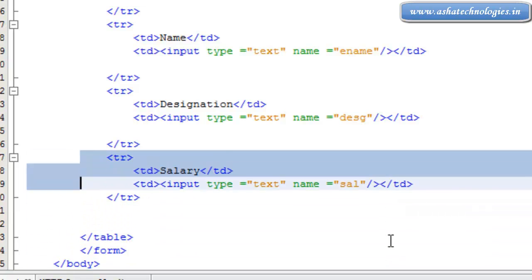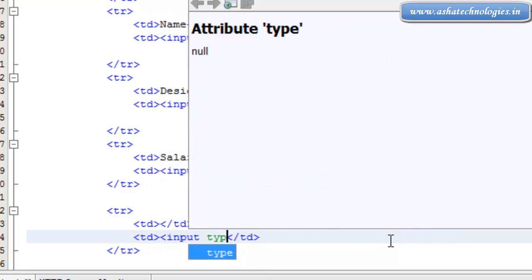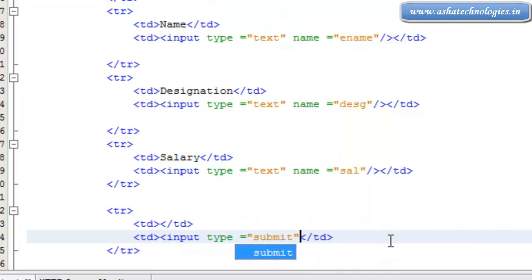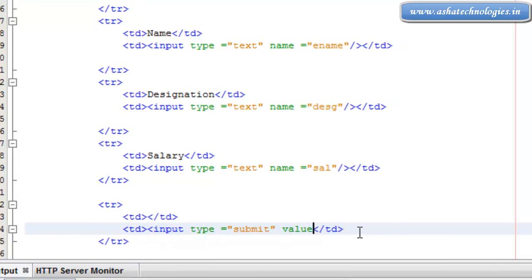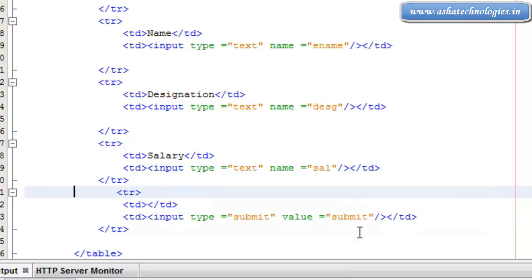After this one, I can go with one more row, that row having only data for one column, that is input type equals to submit and value equals to submit. So this is the JSP application that we need right now.